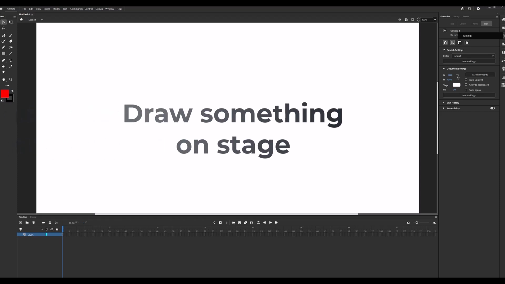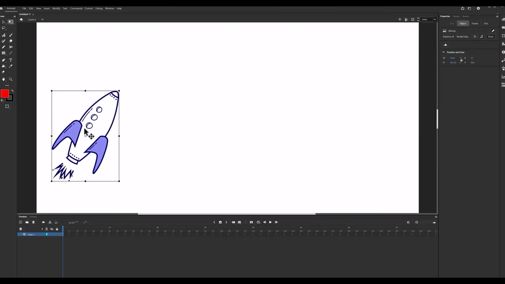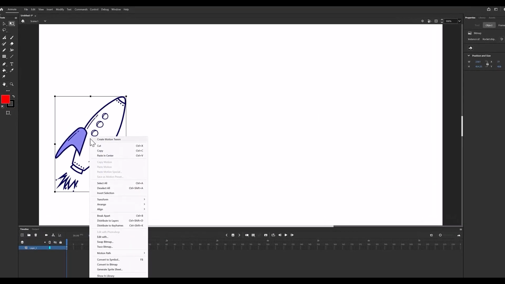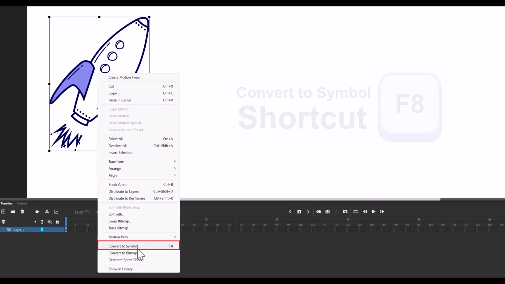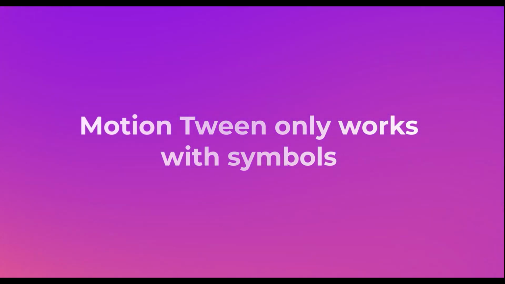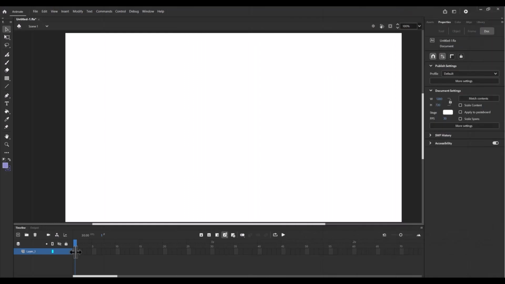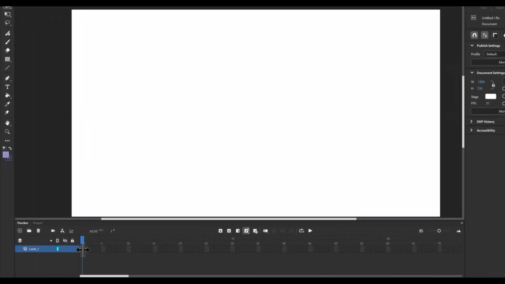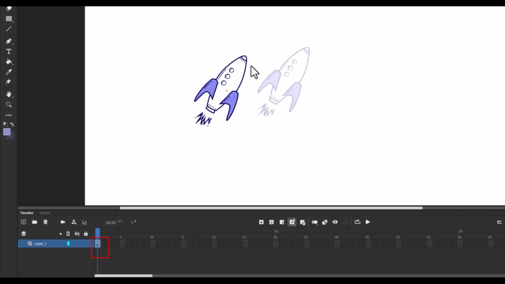First, just like in classic tween, you will need to draw something. How about a rocket shape? Once you have got it, simply right-click on your object and select Convert to Symbol. Remember, just like with classic tween, motion tween only works with symbols. For now, that's a rule to live by in Adobe Animate. Next, just like we did in classic tween, set your first keyframe by placing your rocket where you want to start.